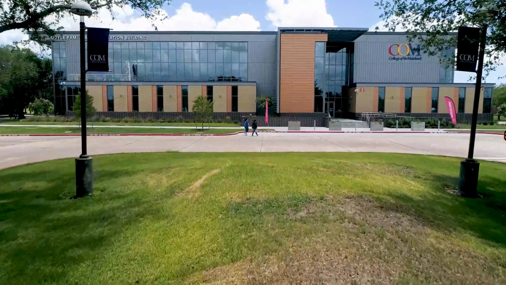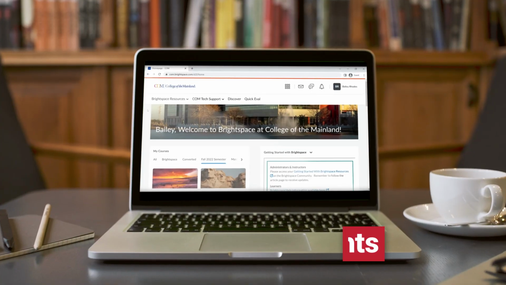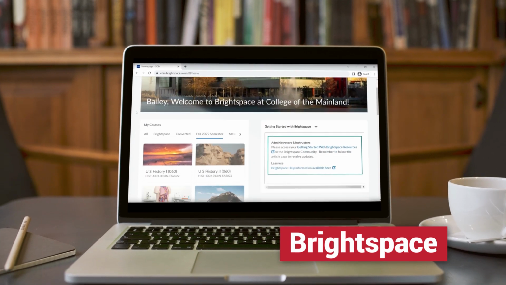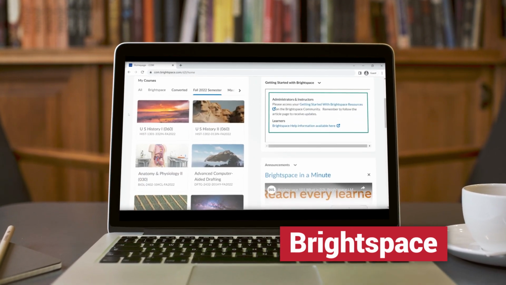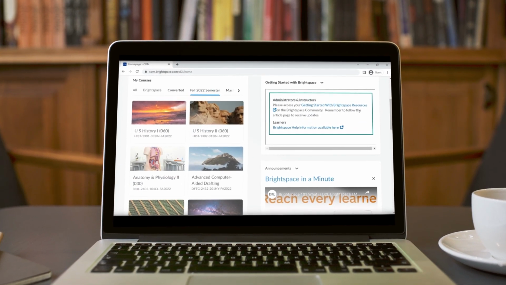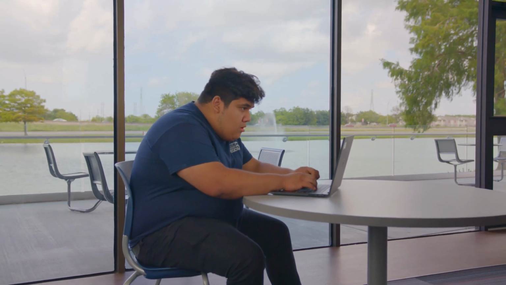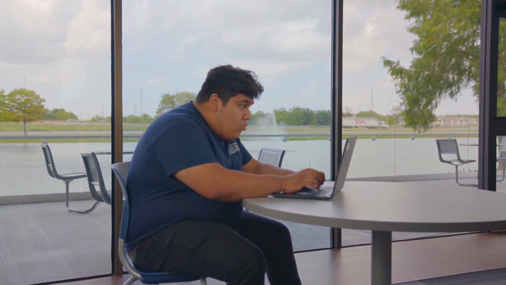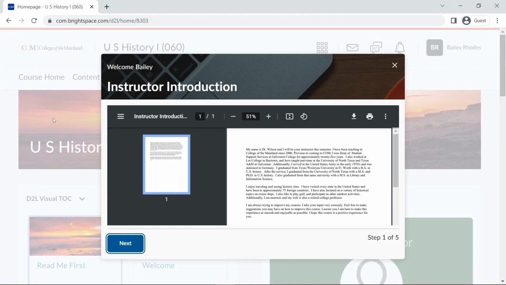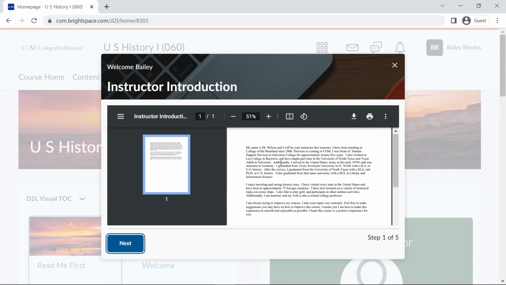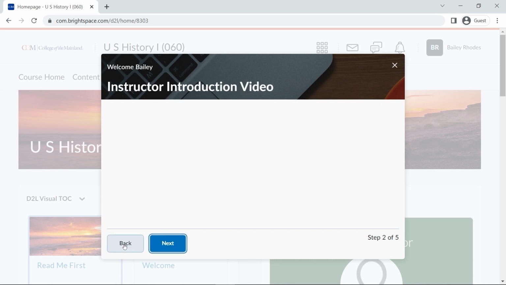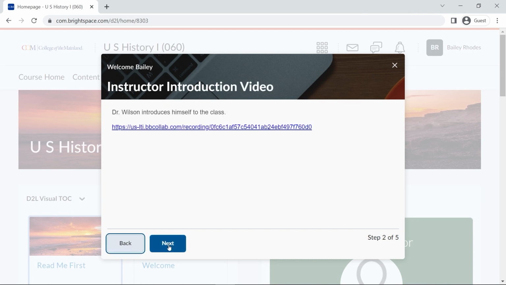At College of the Mainland, you will use Desire2Learn's Brightspace to complete and turn in assignments, interact with instructors and fellow students, check grades, and keep up with announcements. All online and hybrid classes will utilize Brightspace, while face-to-face classes can also utilize the platform, but it is not required. Let's take the next few minutes to show you around the homepage and an example class.